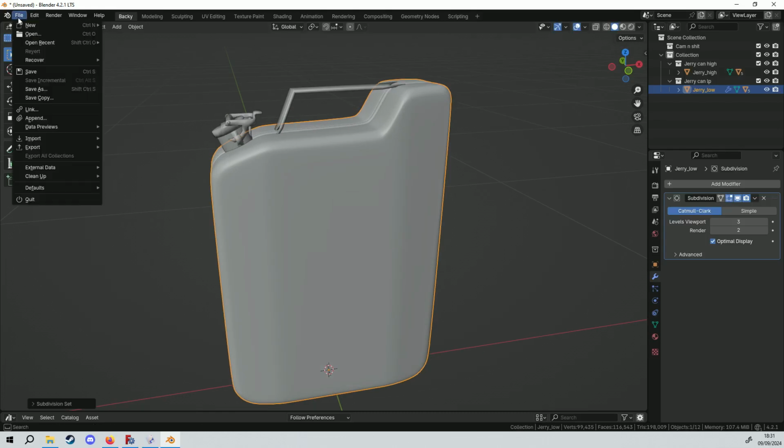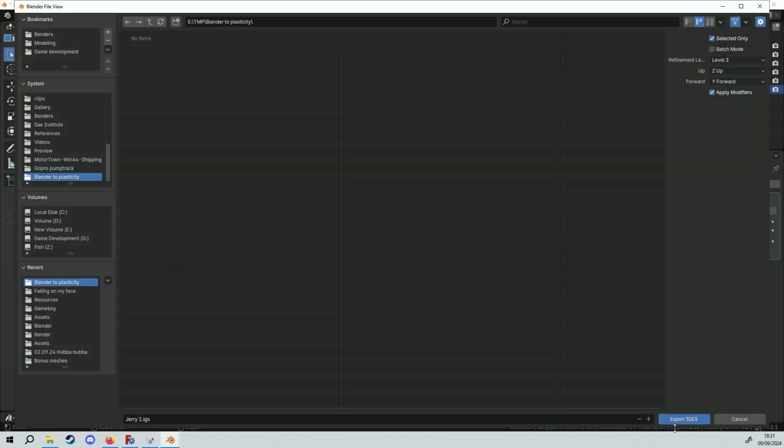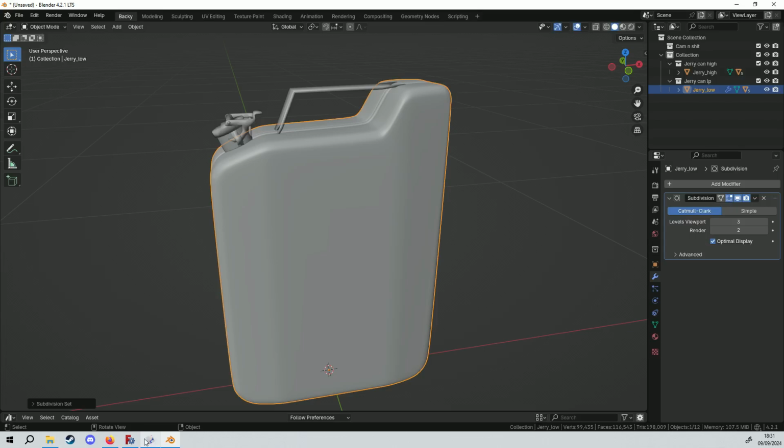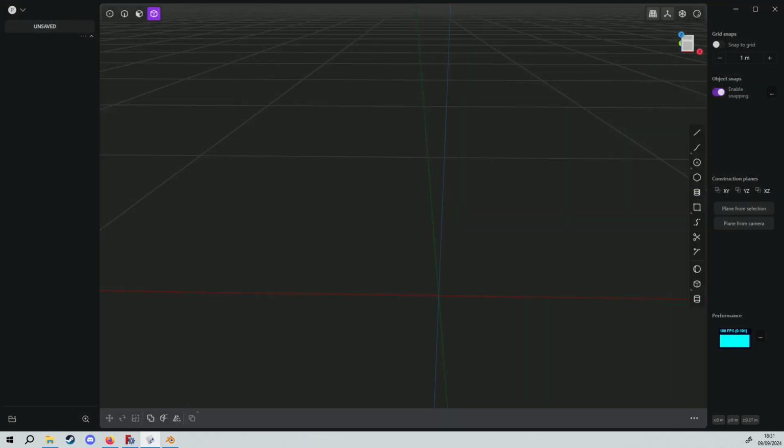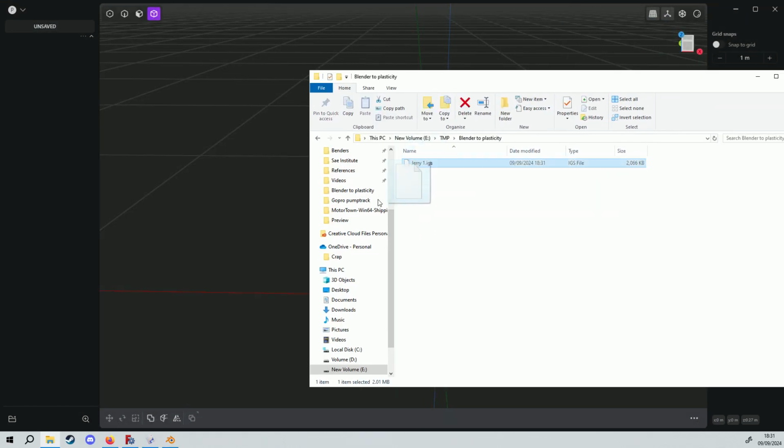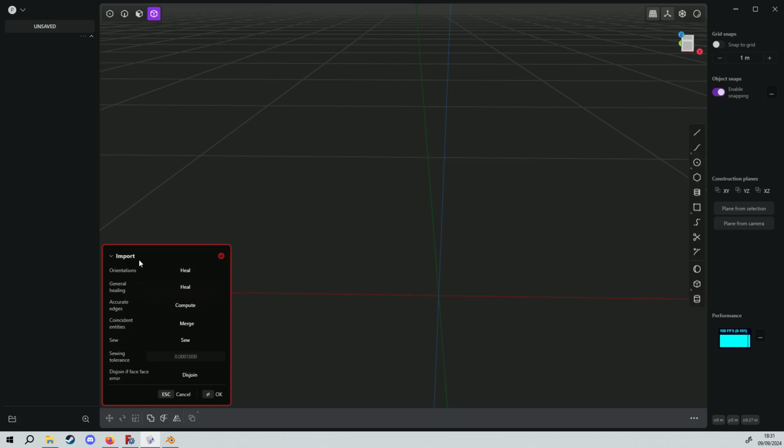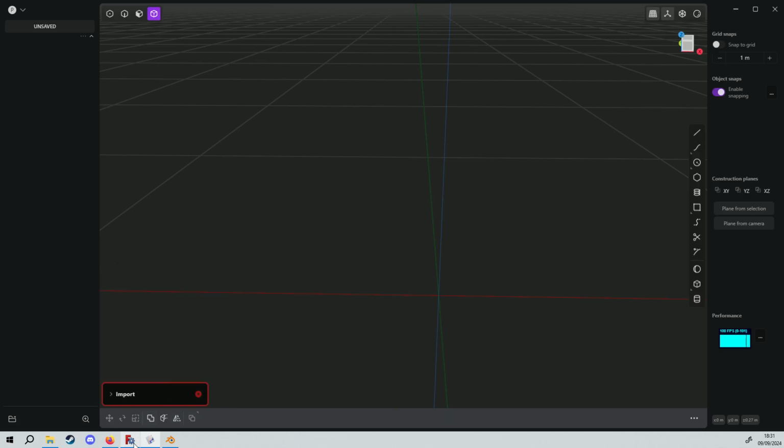So in any case, you might or might not have bought this add-on to export it as an IGES, and then notice it doesn't work. So let's export it as an IGES. And what happens right now is if you go to Plasticity and import the IGES, it will tell you that there's a problem. Our jerry can just got stuck.